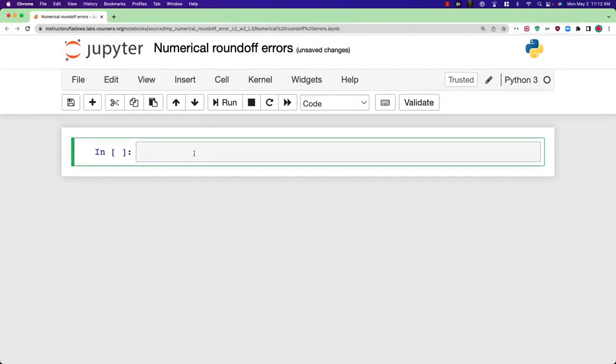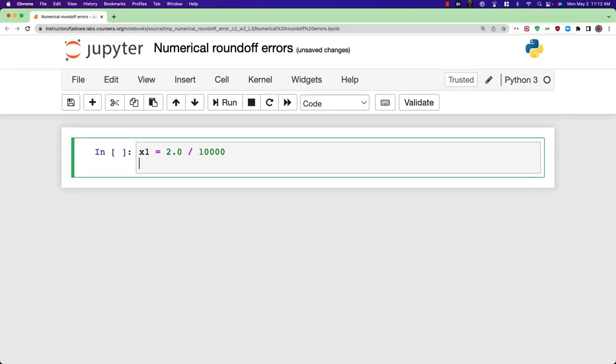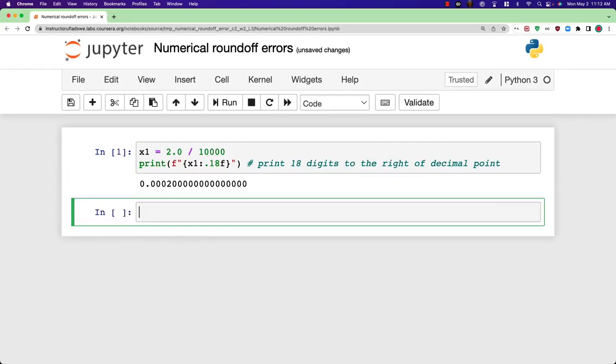So first, let's set x equal to 2 over 10,000 and print the result to a lot of decimal points of accuracy. Okay, that looks pretty good. Second, let me set x equal to, I'm going to insist on computing 1 plus 1 over 10,000, and then subtract from that 1 minus 1 over 10,000, and let's print that out. And, okay, this looks a little bit off, as if there's some round-off error.